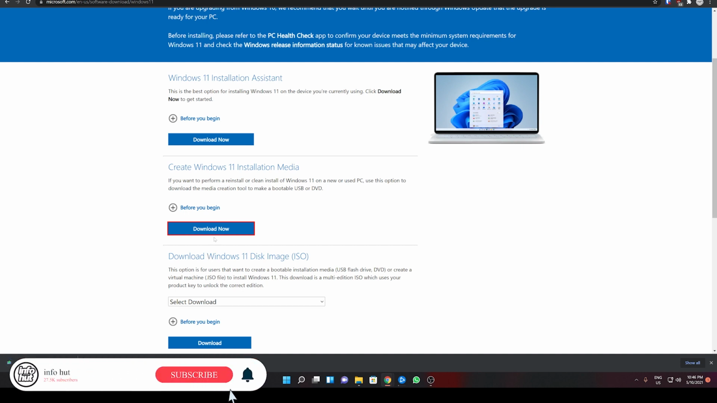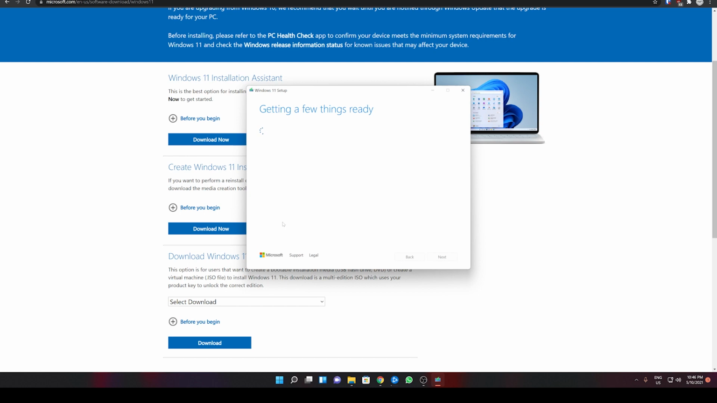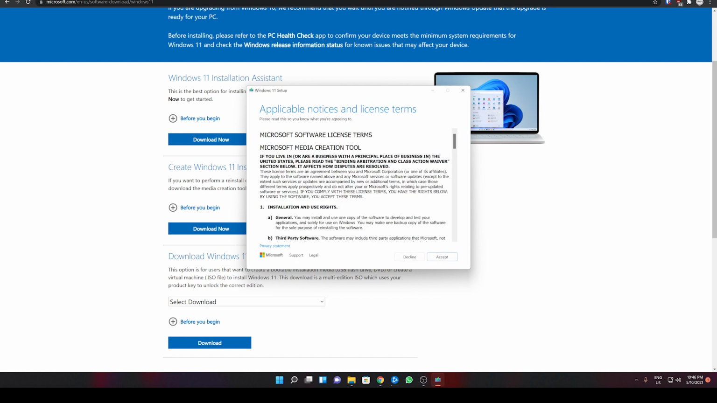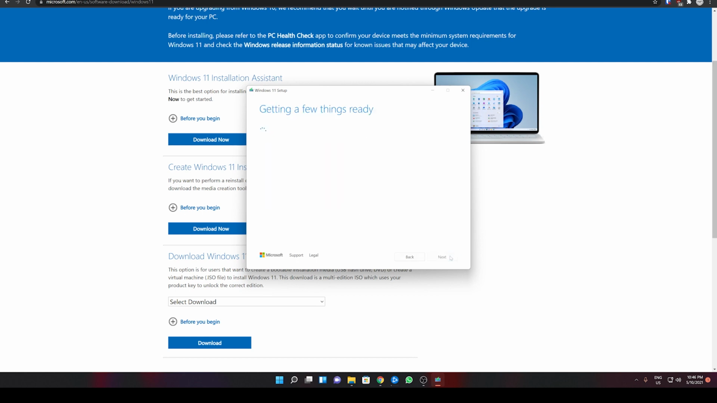I've obviously already downloaded it, and you open the file. And you'll be greeted with this getting a few things ready message that only takes about 30 seconds or so. Accept the terms of service. And then you select the edition you want to download. At the moment, it only has Windows 11, but I do know during the installation process, you can pick different versions of that. So I use recommended options for this PC, then click next.